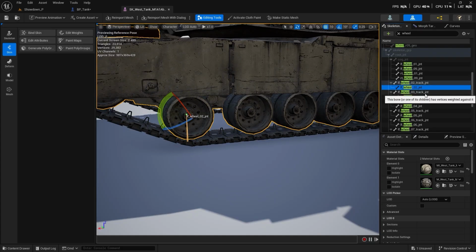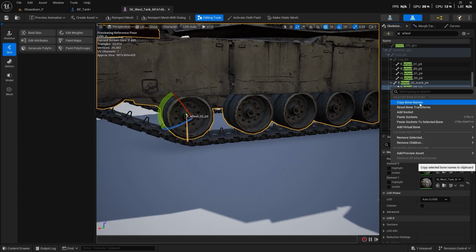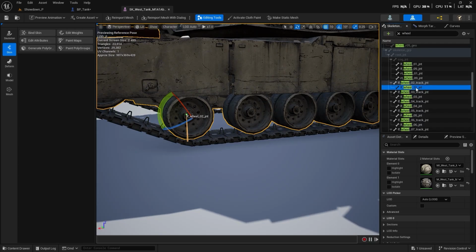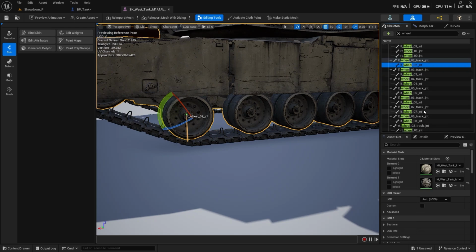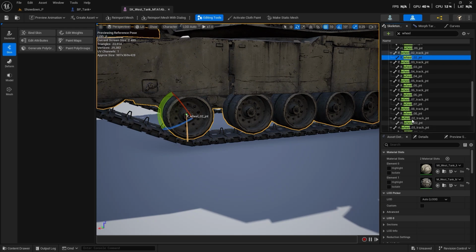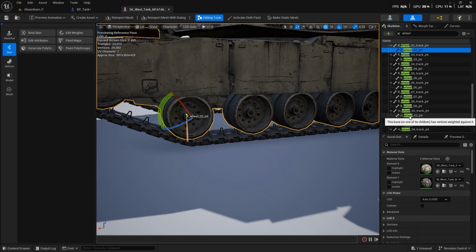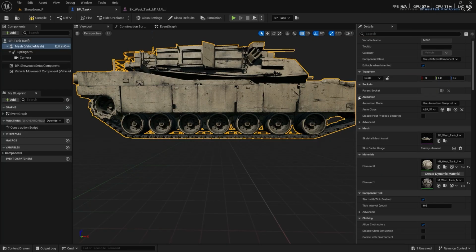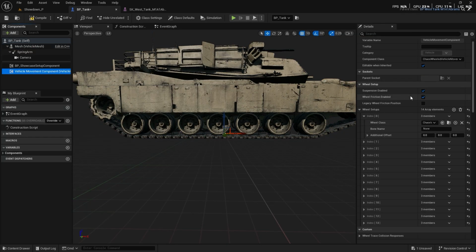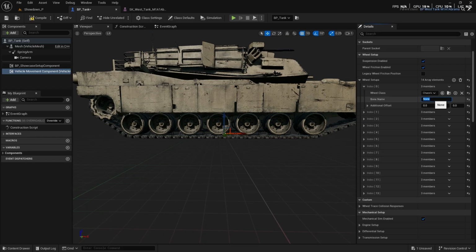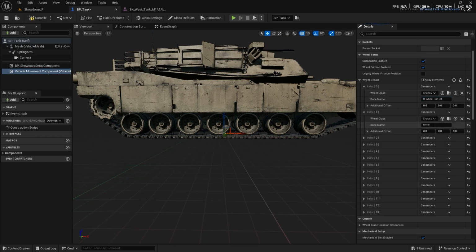I can just copy the name of this one. I'll copy bone name like that. You can see all the names are like this, well 2, 3, 4, 5, 6. You can come down here 7, 8, and then change back to start. I'll come right here. I'll come to the component, and then I'll just paste the name. This is the 2, this is the 3.